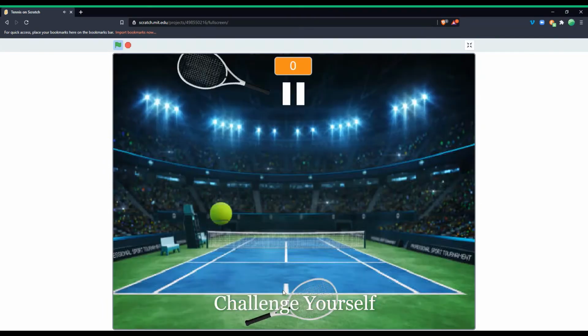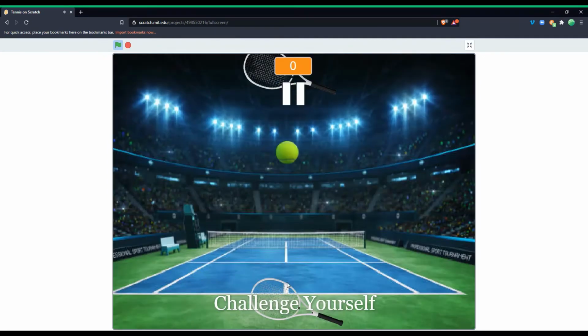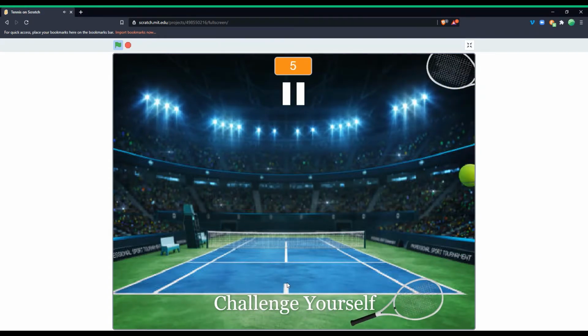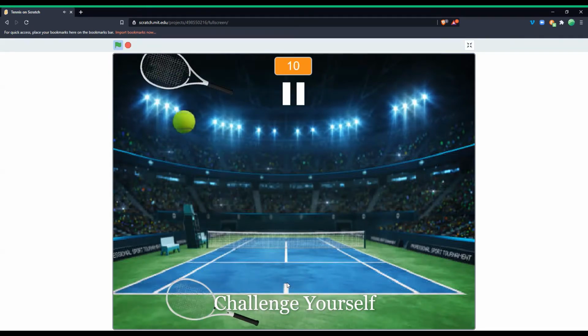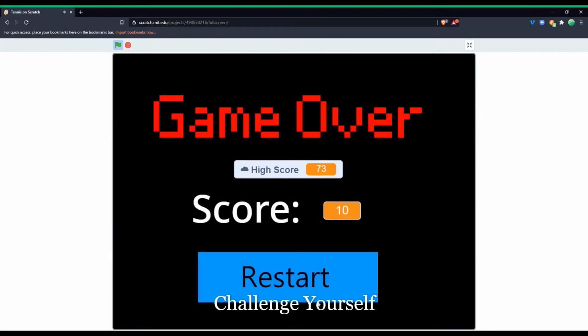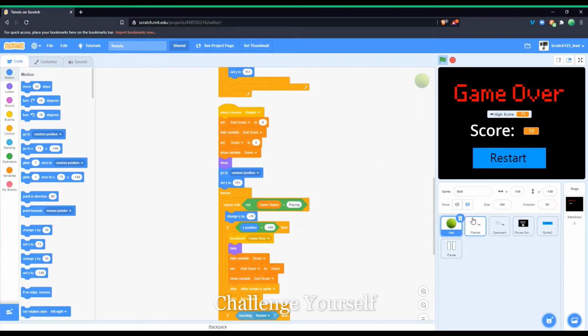But there's one catch in this. If you hit the ball with the black part of the tennis racket, you're out. So it has to, yeah. It doesn't touch it because I did not code like that. I coded in another way, which I'll be showing.